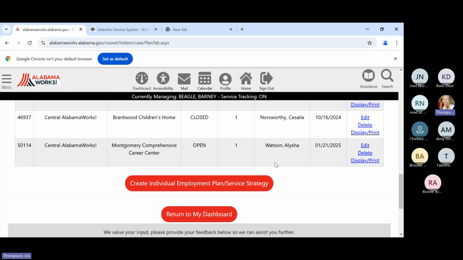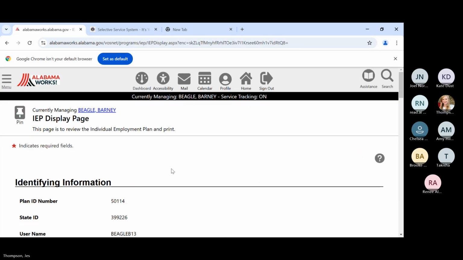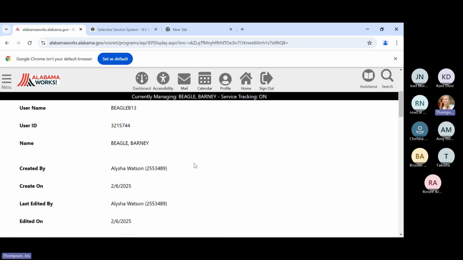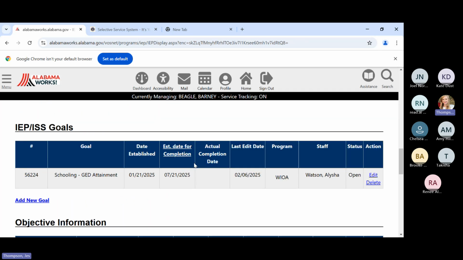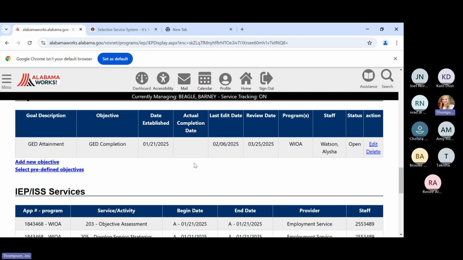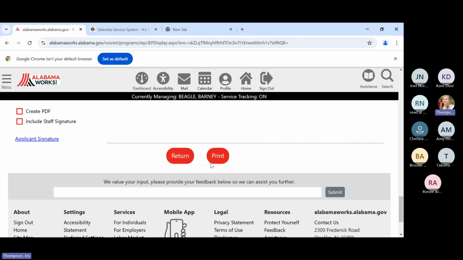So in order to print the ISS, here on this page where it says display print, you select that option. And then it's giving you all your information that you put in so you can verify your information again. So it has your goals, your objective, the services, and then you go to print. Once you go to print, it will pre-fill your page, and this is what it will look like. So then you print it.